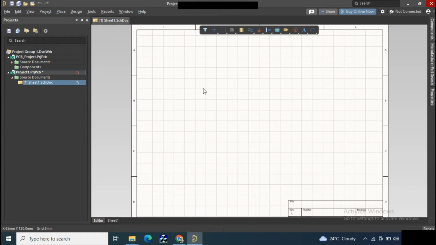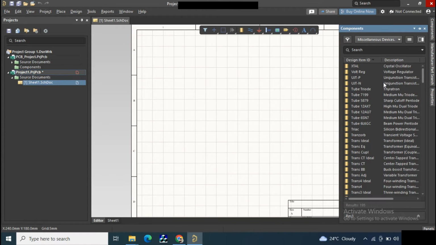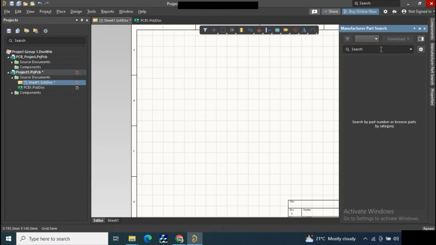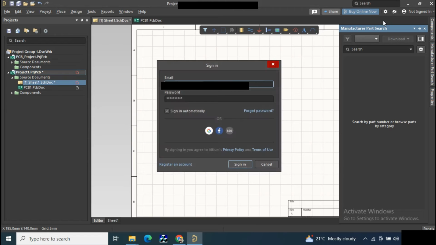So here you can place your components. So in the right hand side you can see there is two options, that is components, and also there is an option for manufacturer part search. So in the components you can see there are multiple parts are present. If you need more specific parts which are not available in the component list, then search it on the manufacturer part search. So for this you have to connect with internet and sign in with your login ID, which can be easily created.